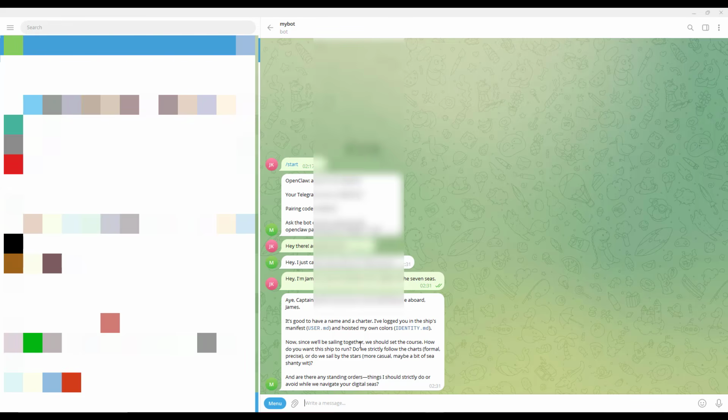And here you get some confirmation. So I, Captain James Cook, at your service. Welcome aboard, James. It's good to have a name and a charter. I've logged you in my ship's manifest and hoisted my own colors. So it provides you with these documents which reside in your clawdbot directory, in the root home directory.